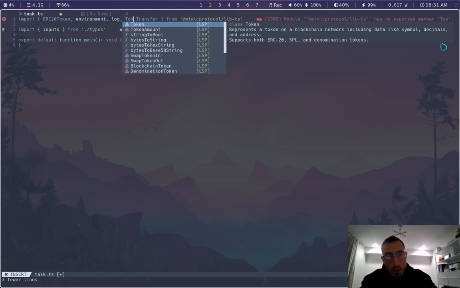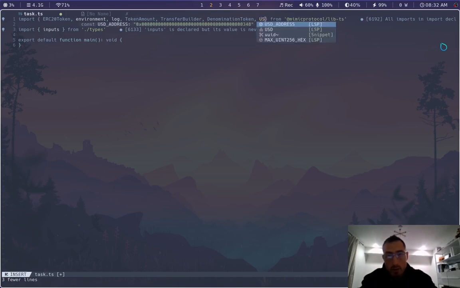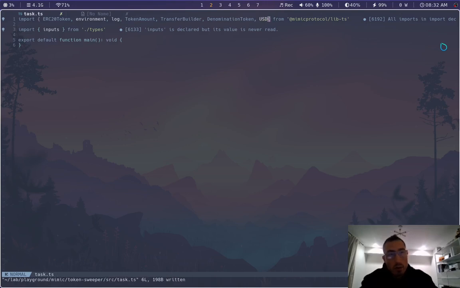We're gonna need token amount. This helps us handle token amounts along with metadata like decimals and symbols, and we'll use it for conversions like to USD. The next thing would be transfer builder, which will let us build transfer intents and set a max fee cap. We're not going to need the transfer now that we have the transfer builder. Denomination token, it will let us get standard denomination like USD for our amounts. Then obviously we'll need the USD object itself. This represents USD amounts. We'll use it for comparisons as well as conversions. So that's it for the imports.